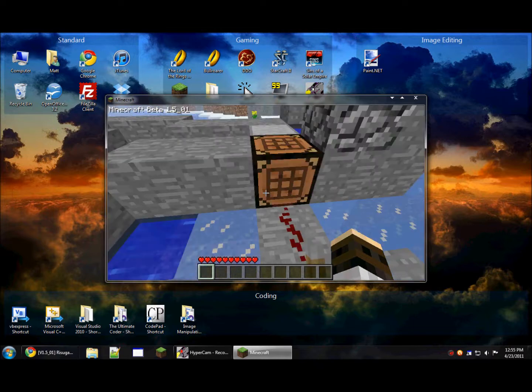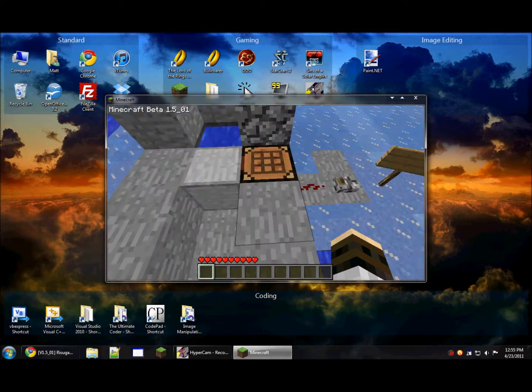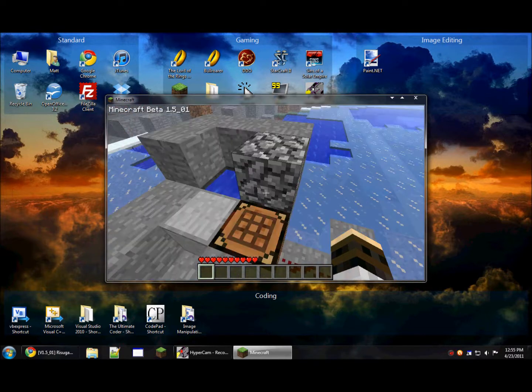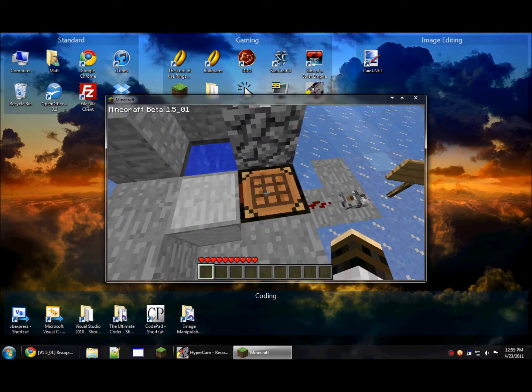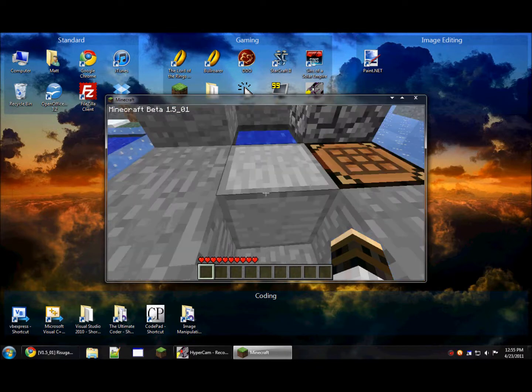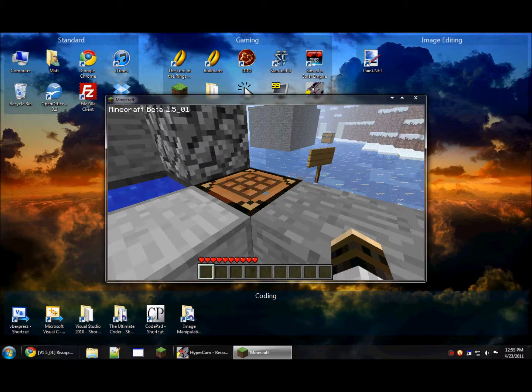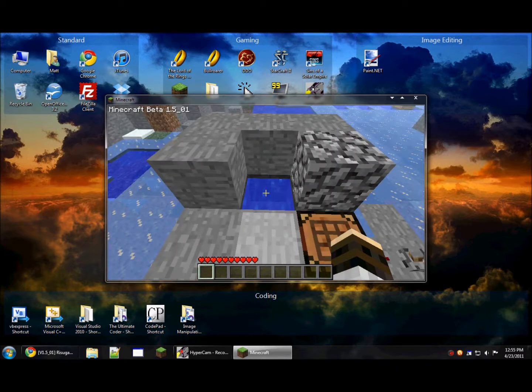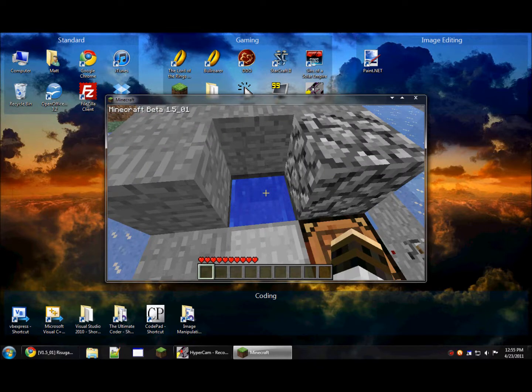Right here you can see the actual floodgate connected with redstone to a lever. This is the floodgate control, this block right here, and this block that spawns when placing this one is the actual gate itself. Behind here I just have a water block.